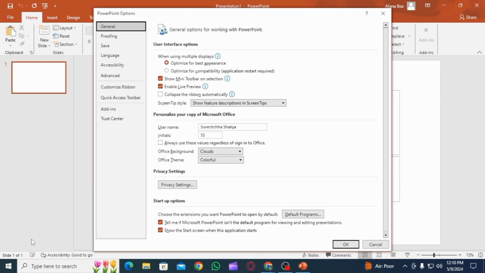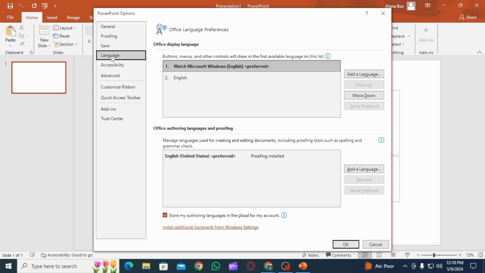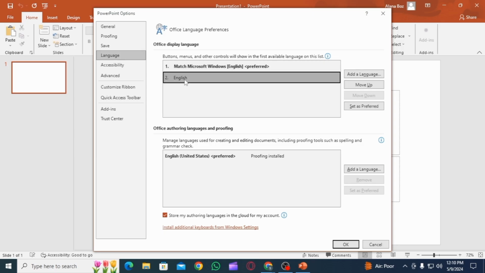Here on the left-hand side menu, you have different options such as General, Proofing, Save, and Language. Select the fifth option, Language. Here you have two different sections, Office Display Language and Office Authoring Languages and Proofing. You can now select languages for both these sections.